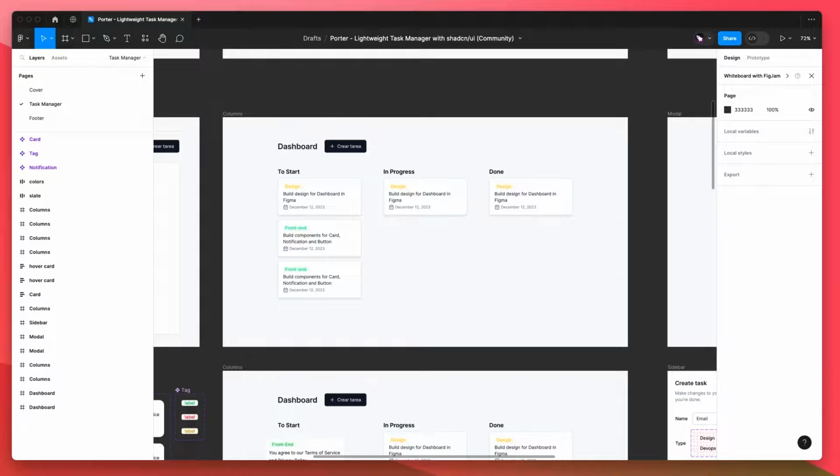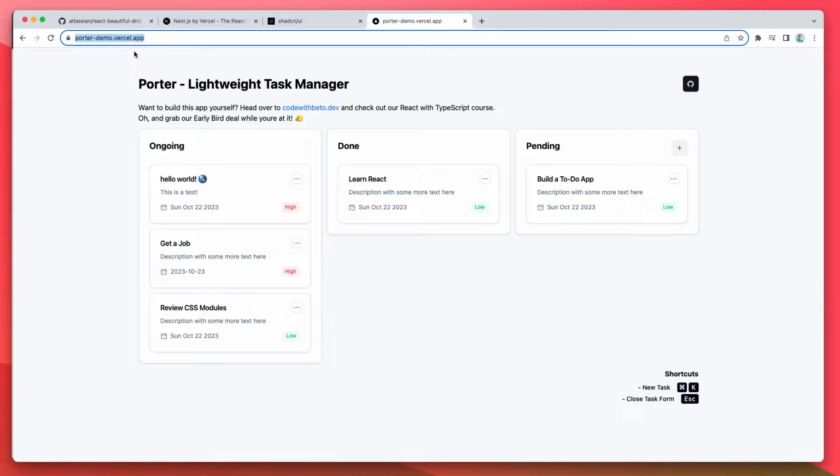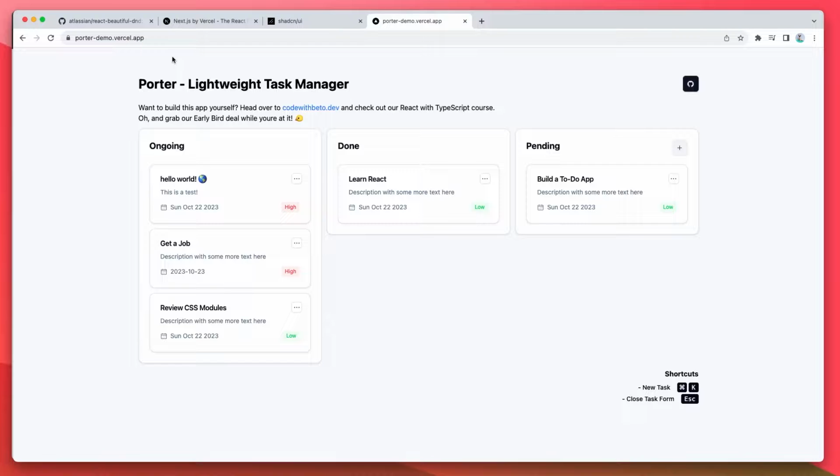Now let me bring up my browser. Okay guys, so this is the demo. Of course, you are going to find this link as well down here. It's porter-demo.vercel.app. So I deployed this on Vercel. And yeah, so this is the application that we're going to be building. As you can see, this is a simple to-do application, but there are some cool things about this. It's very lightweight, as the name says.